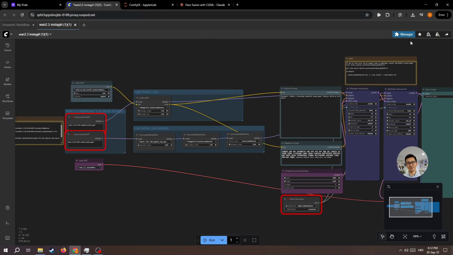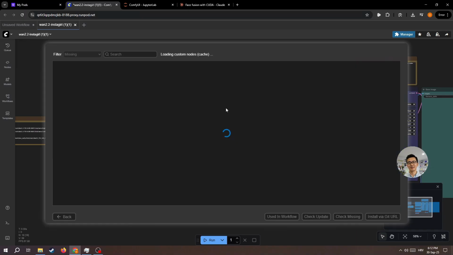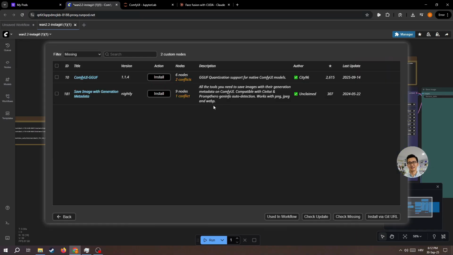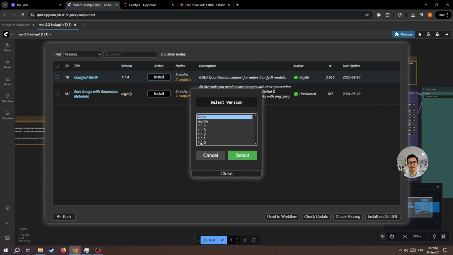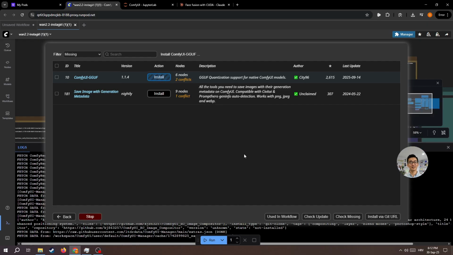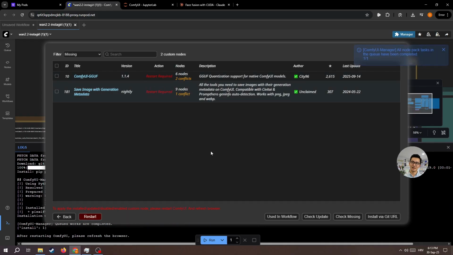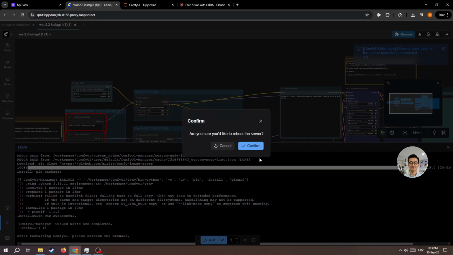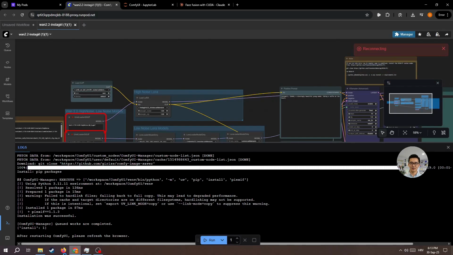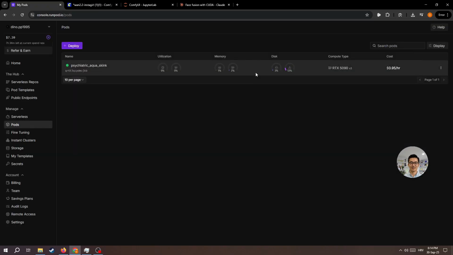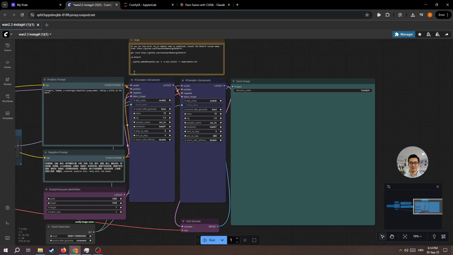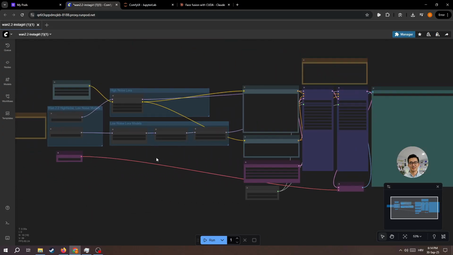After the server restarts, reopen the ComfyUI Manager. We need to install some missing custom nodes for our workflow. Click Install Missing Custom Nodes. A list of nodes will appear. Search for and install ComfyUI GGUF. Click Install, select Latest from the version dropdown and click Select. Once both installations are complete, click Restart and Confirm to reboot the server one last time.